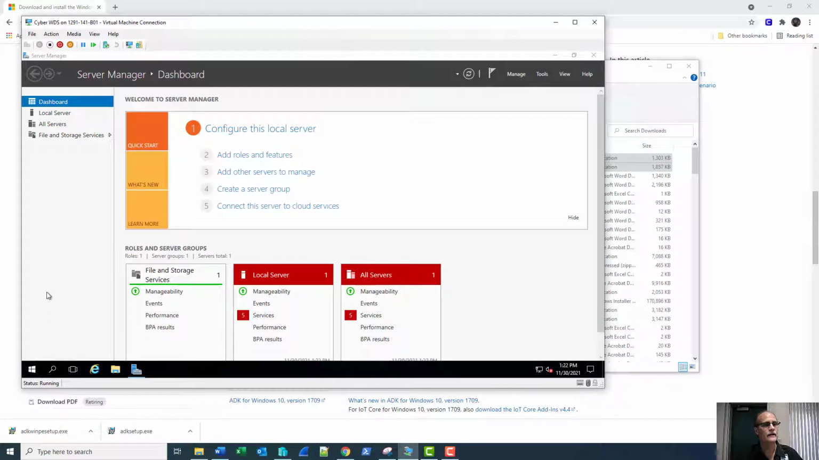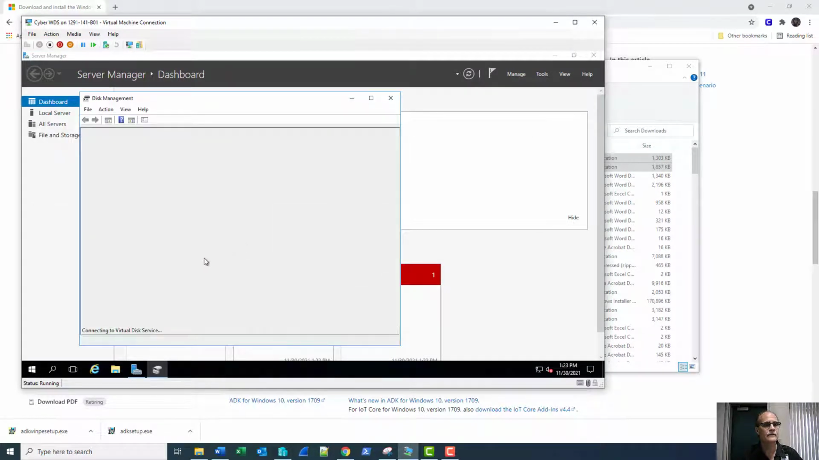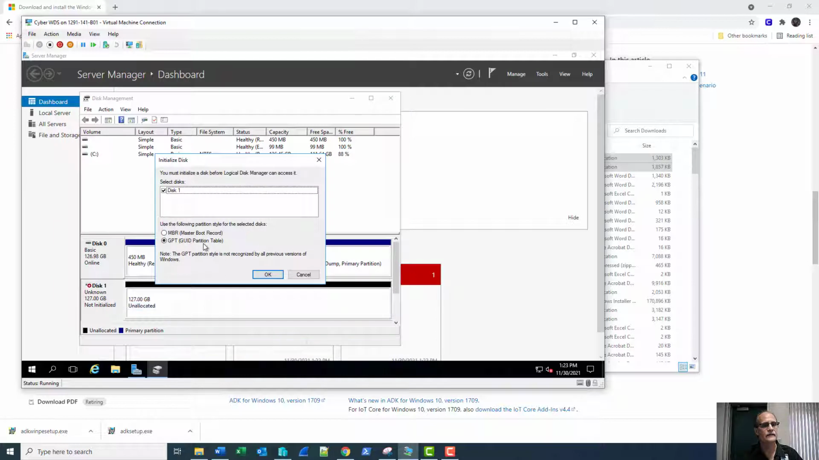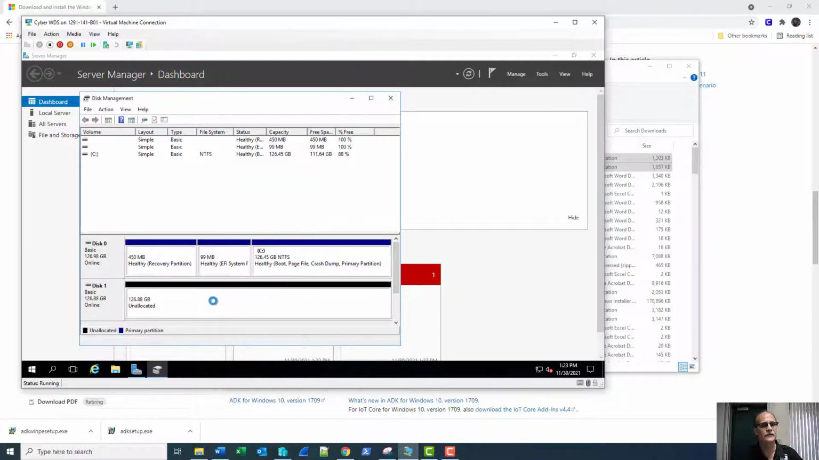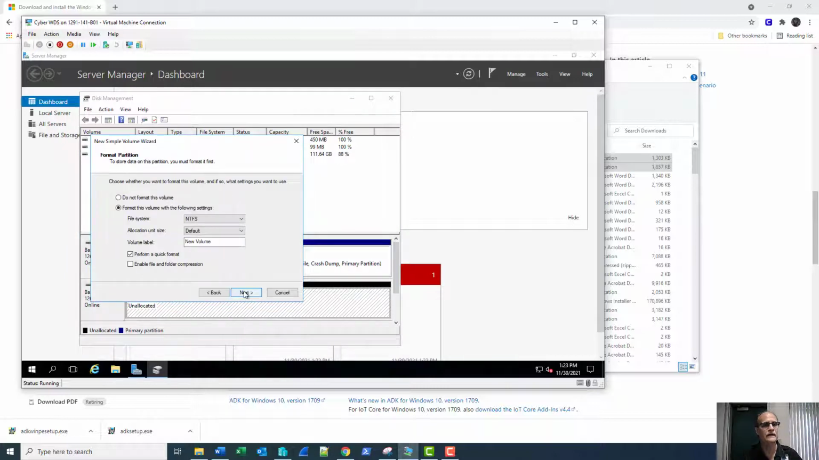If I right click and go to disk management, I can bring that online. I can initialize it as GPT by default. I can format it, new simple volume, next, next. We'll let it be drive D. In fact, I'm going to name the volume. I'm going to name it WDS storage.